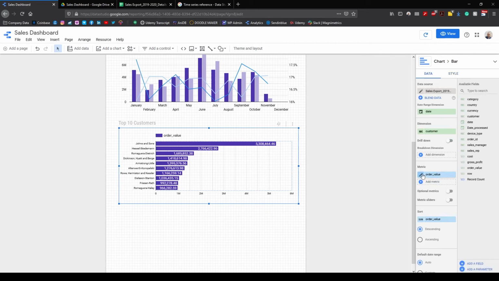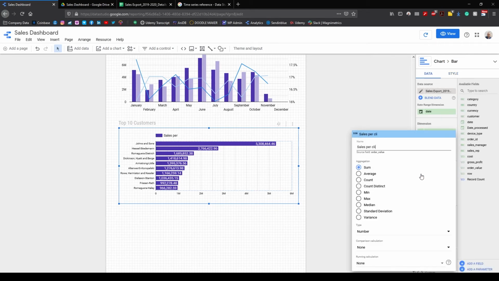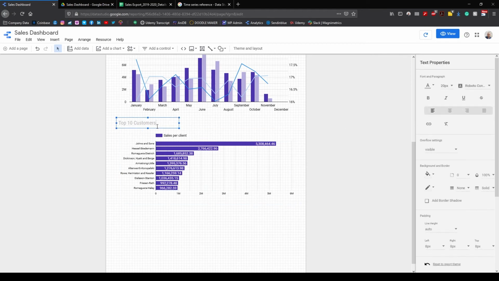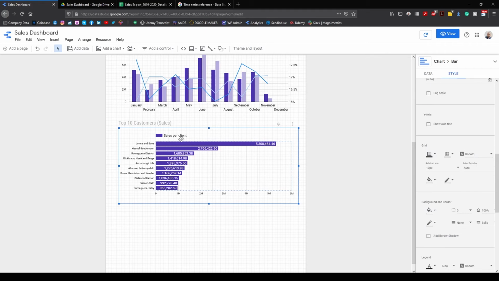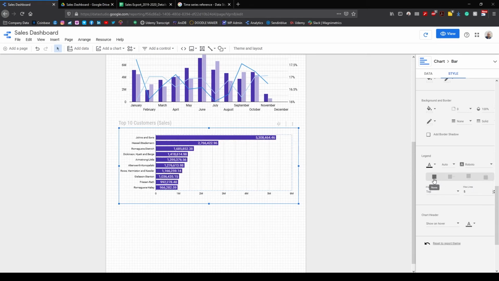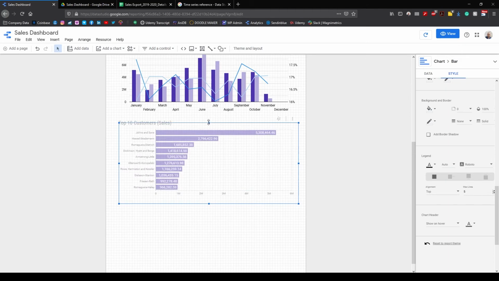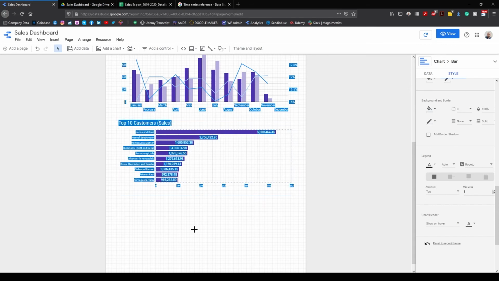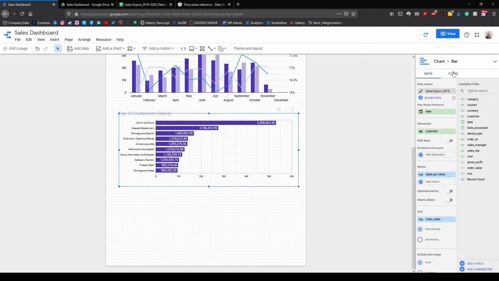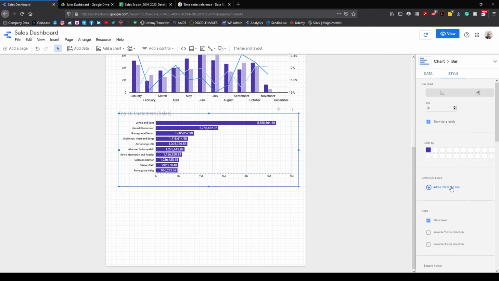Let's go ahead here, sales per client. As we already have that heading up here, just go ahead and say top 10 customers sales. We can just remove our label here. And to do that, our legend, just gonna go down here, and you can see it's now on the top. I'm just gonna select none. I think I can expand that a bit to the top and then bring it up a bit so we have some more room for other charts on the bottom. Something else that we can do here from the Style tab is add a reference line.